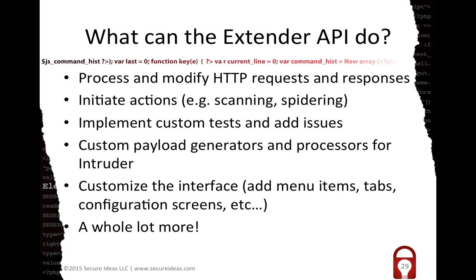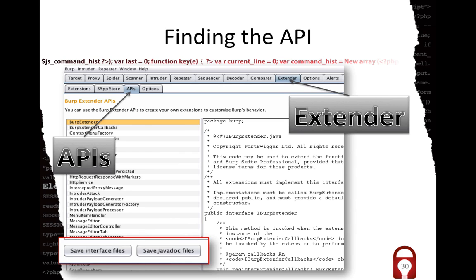We can actually come up with custom scanning tests so that when you run the scanner, you can test for additional things, not just the ones that are embedded inside of Burp. You can also do payload generators for Intruder, and we actually have one of those inside of CO2, which is kind of cool. And you can also make changes to the user interface. There's quite a bit that you can do. A lot of it's really up to your imagination, but this is another place where Portswigger has done a really good job. They've exposed much of the application through this API, so there's a lot of customization options for you.